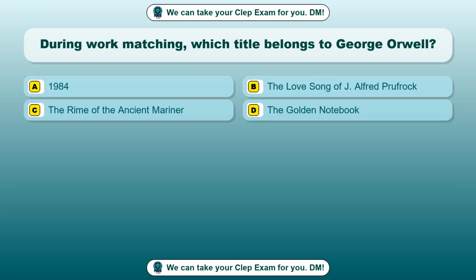Question 17. During work matching, which title belongs to George Orwell? Option A, 1984. Option B, The Love Song of J. Alfred Prufrock. Option C, The Rime of the Ancient Mariner. Option D, The Golden Notebook. The correct answer is option A, 1984.